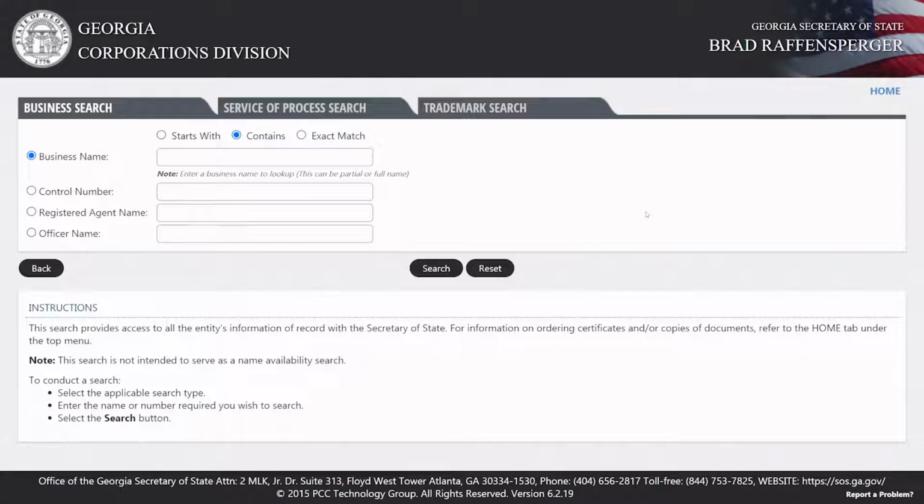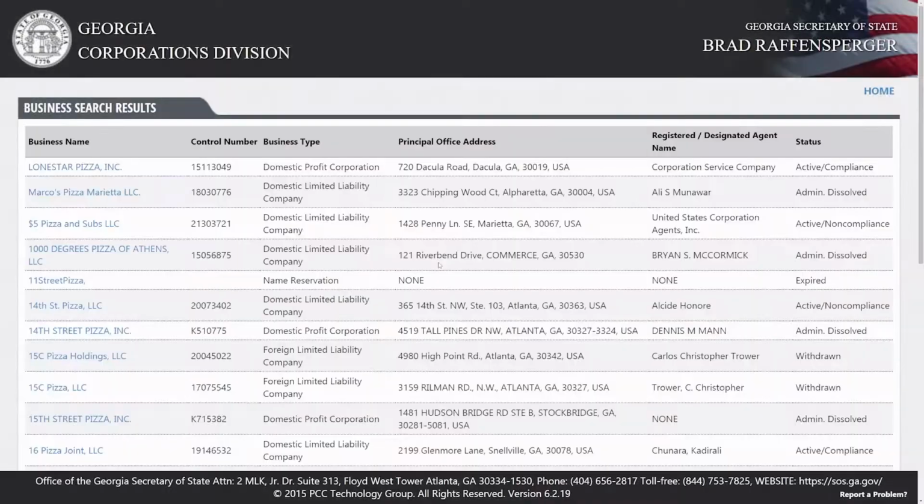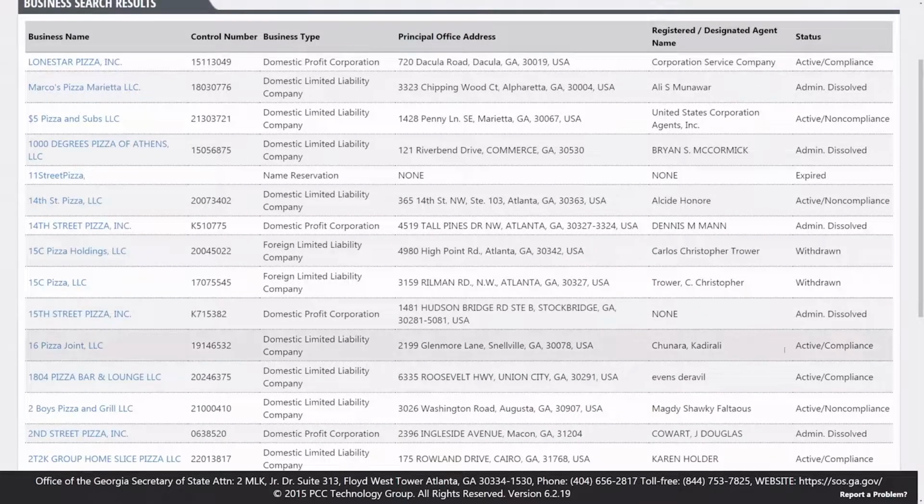This is the Georgia Secretary of State. They can search by different fields. Cool thing is that you can search by registered agent name and officer name, so that makes the search a little bit more powerful. Business name, you can also search here. So I'm going to go for pizza. I'm not really hungry yet, but still, pizza is delicious, one of my favorites. I've done Lone Star Pizza before, so we're going to try something different. I want an active one though. How about this one? 16 Pizza Joint LLC. That looks like a good one.